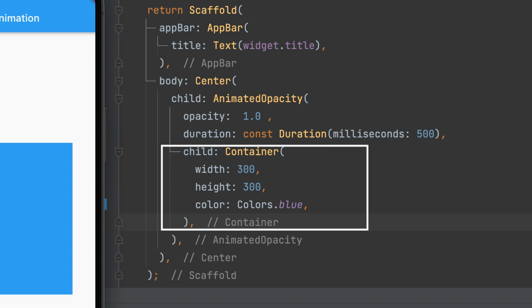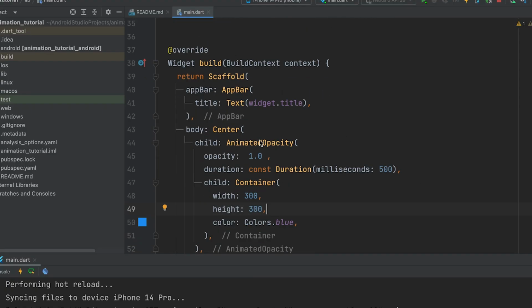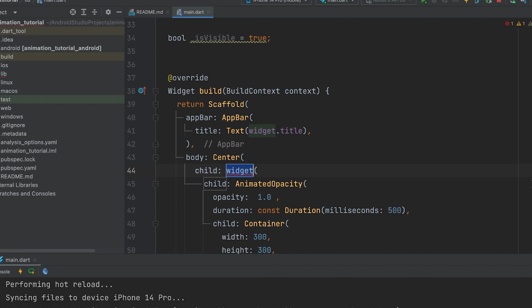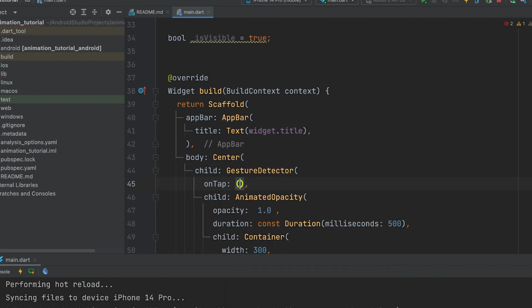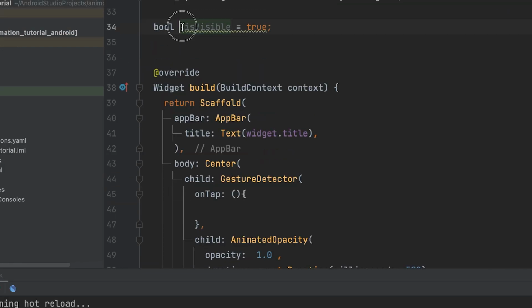Now, let's put a container inside the Animated Opacity widget to display it and assign a color to it. Declare a variable to check whether it is visible or not. To make the Animated Opacity widget clickable, wrap it with a gesture detector. Here, the value can be set as the opposite.